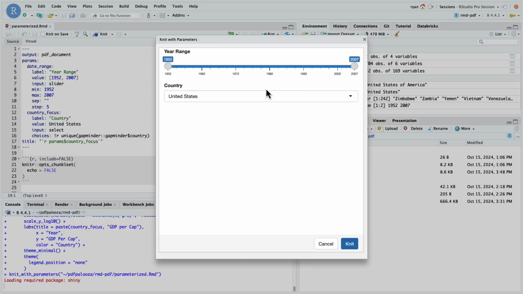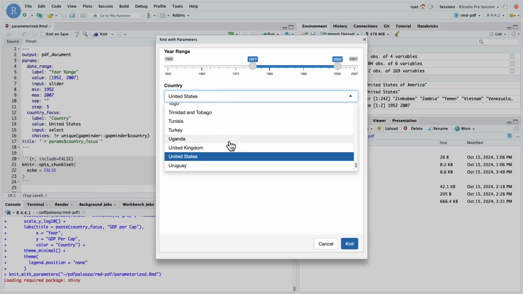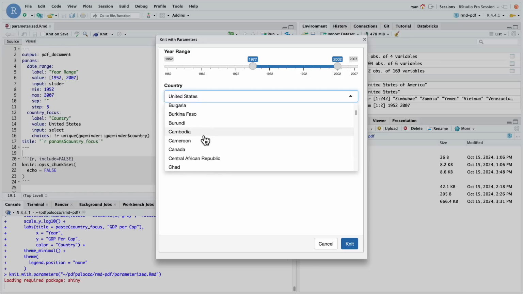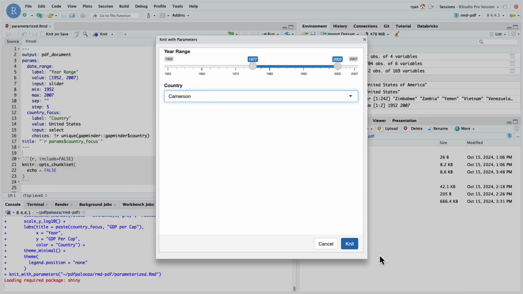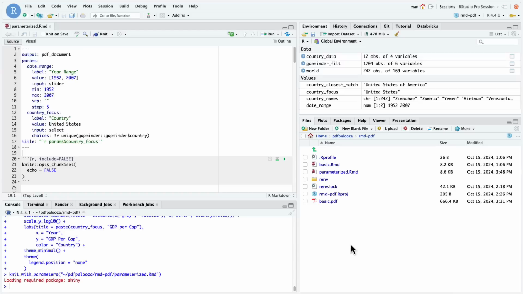And it gives us the two input options. We have a slider bar to choose our date or year range, and we can also select a different country. So just to make things interesting, let's go ahead and change up the date range. I'll go 1977 to 2002. And for a country, let's scroll up a little bit and pick a random country. Let's do Cameroon, and I'll select knit.